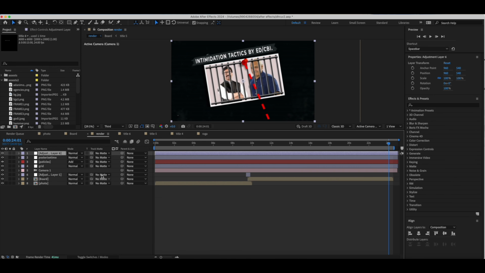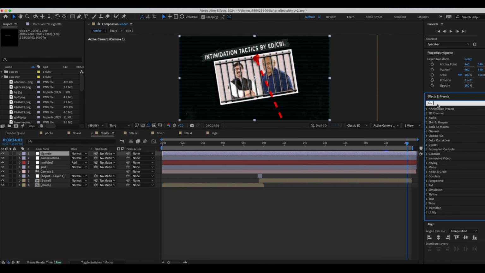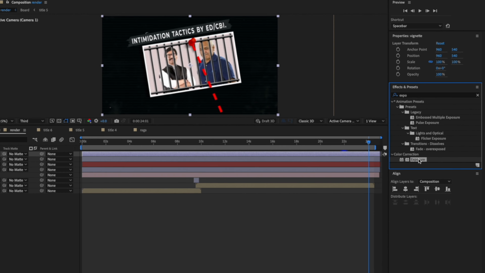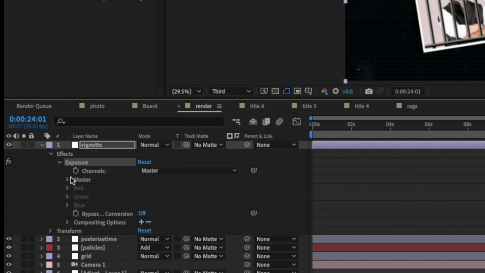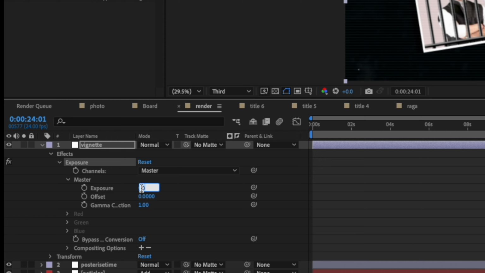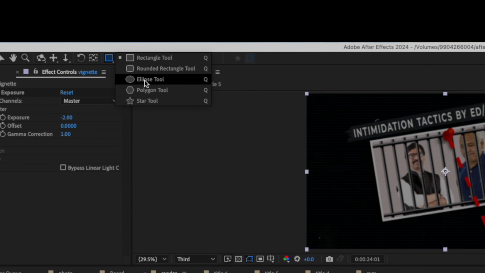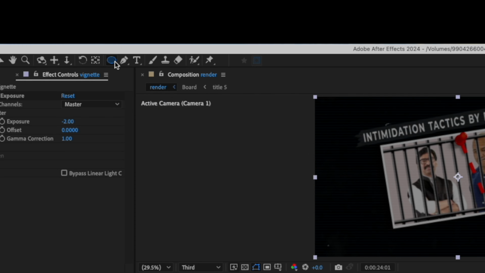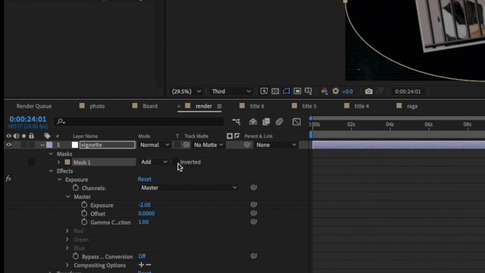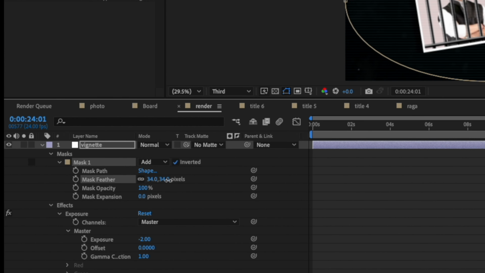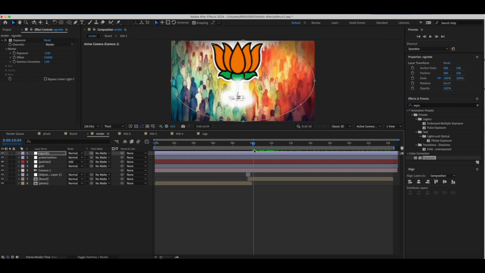Finally, add one more adjustment layer. Rename it as vignette. Come to Effects and Presets and select Exposure. Add this effect to this adjustment layer. Come to this adjustment layer, select Effect, Exposure, Master. Change exposure to -2. Select this adjustment layer, come to this rectangle tool, keep holding and select ellipse tool. Double click on this ellipse tool and it will create an elliptical mask. Select this mask and invert it. Also increase the feather of this mask. So our vignette effect is ready now.